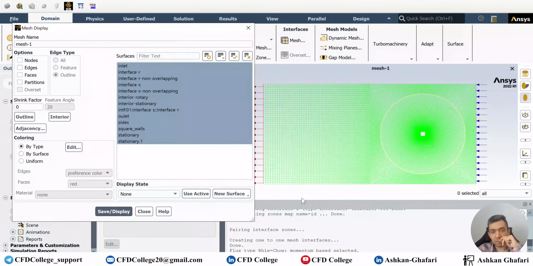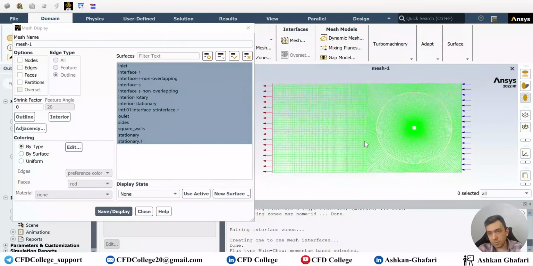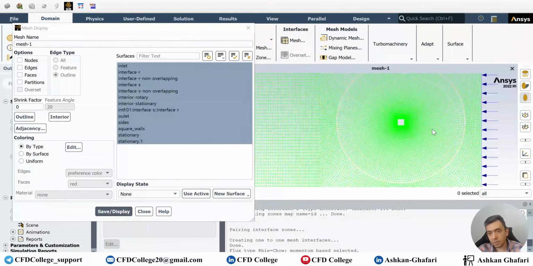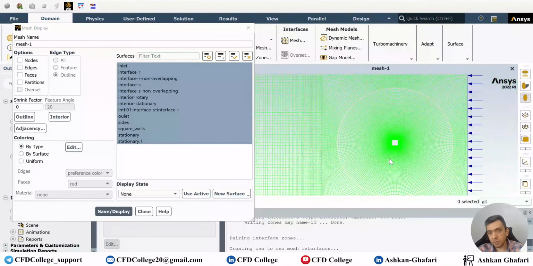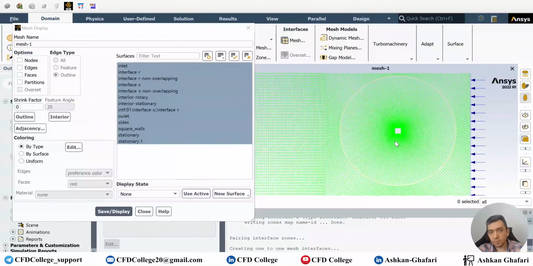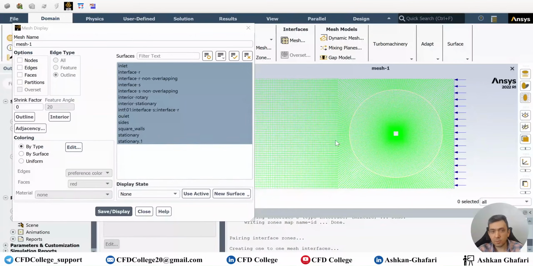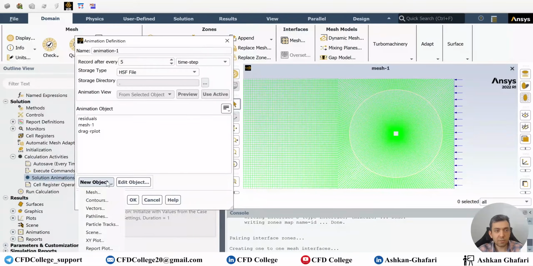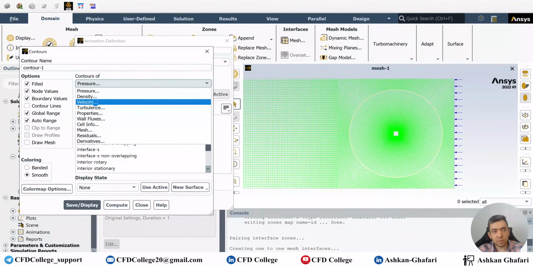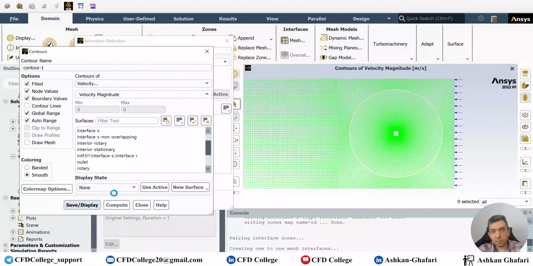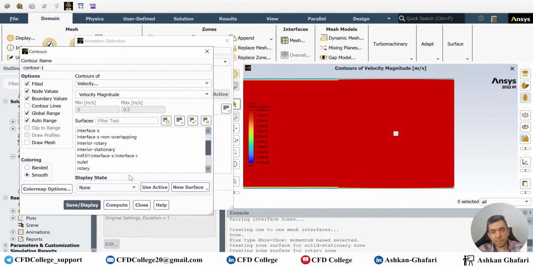And this is good. I just want you to see the rotation of the zone. So this is fine for me. Use active. And that's fine. And another one, contour. Contour of velocity, display. That's good.